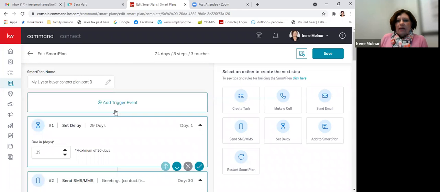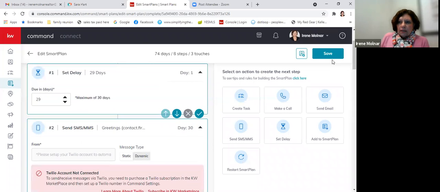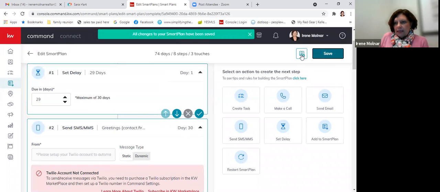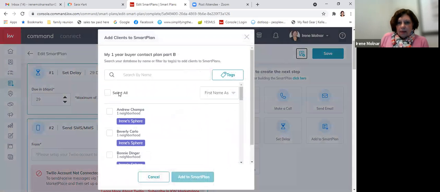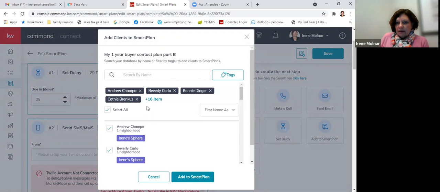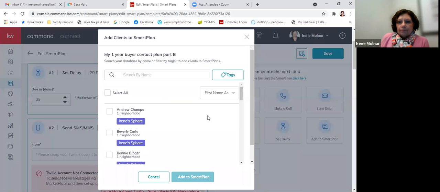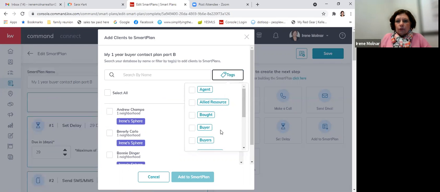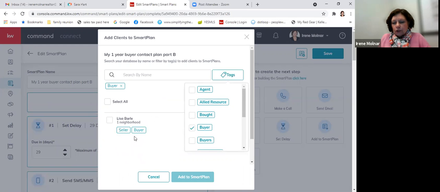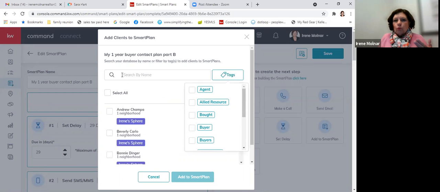If you liked the way this came out, make sure you save it because you made all your changes. If you want to add people to it, you click on this little icon here, and you can either select everybody that's in your contacts, or maybe you have a specific tag. Maybe you're looking for buyers. It'll add your buyers to it. However you want to add people, that's how you do it.